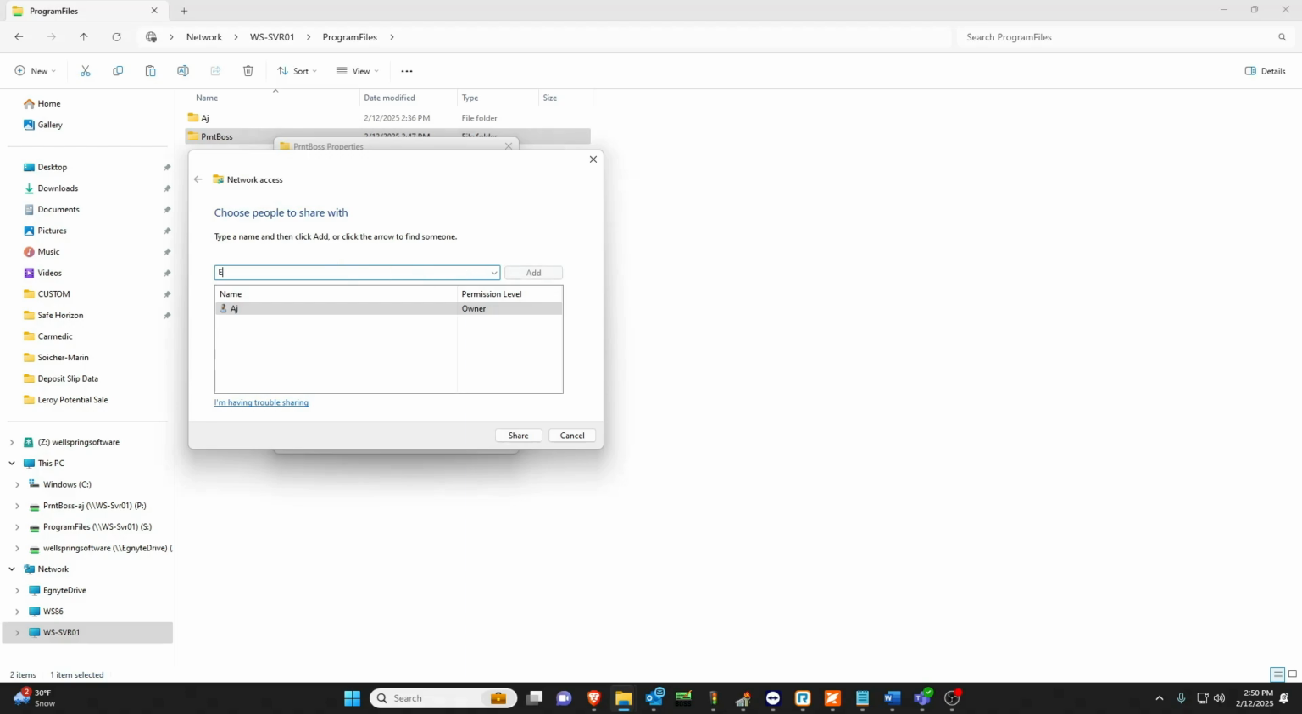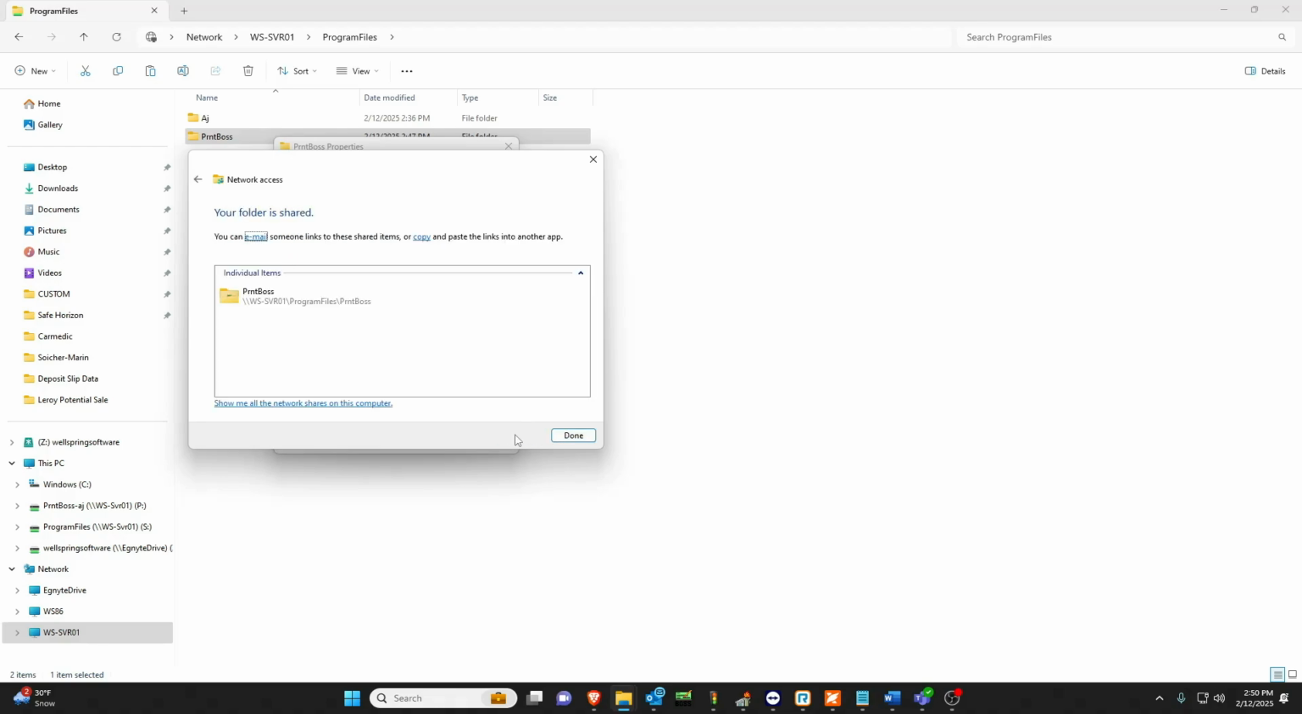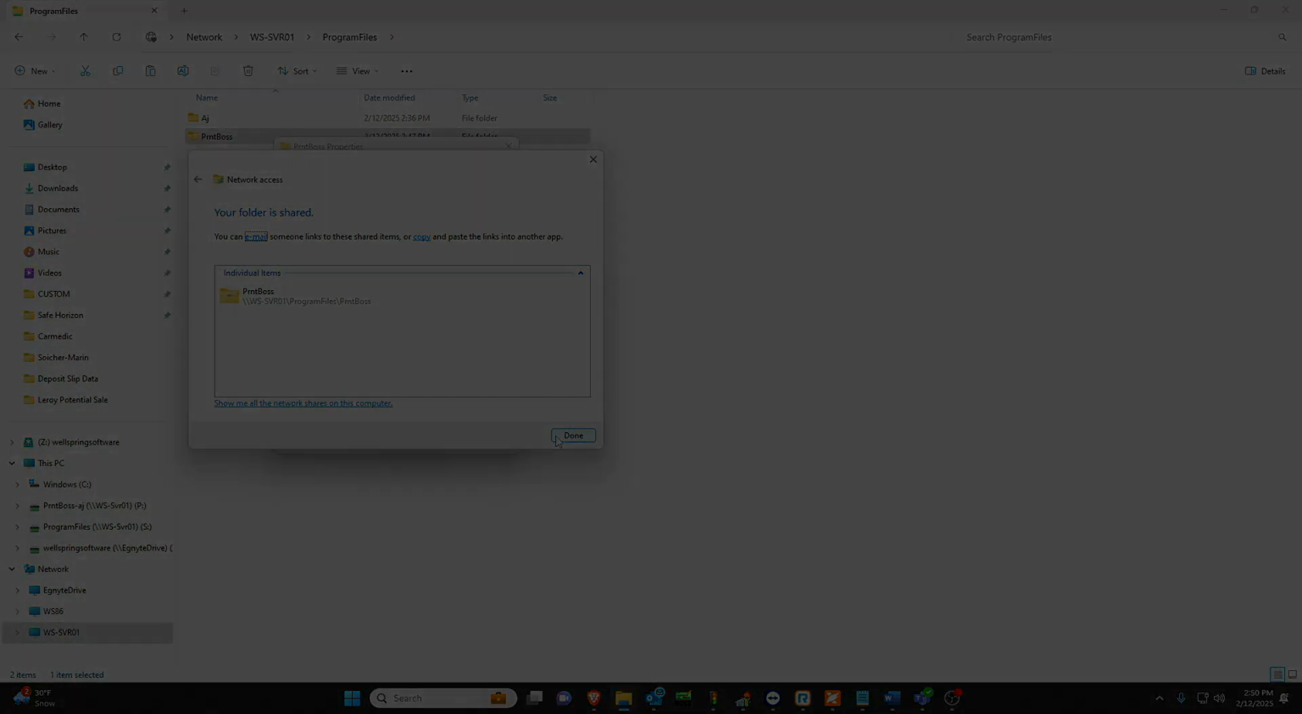This is where you'll tell Windows who is allowed to connect. You can add specific users or groups, but if you're unsure, you can simply type Everyone. The absolute critical part here is to set the permission level to Read/Write. This ensures that the workstations can not only read files, but also save changes back to the server.